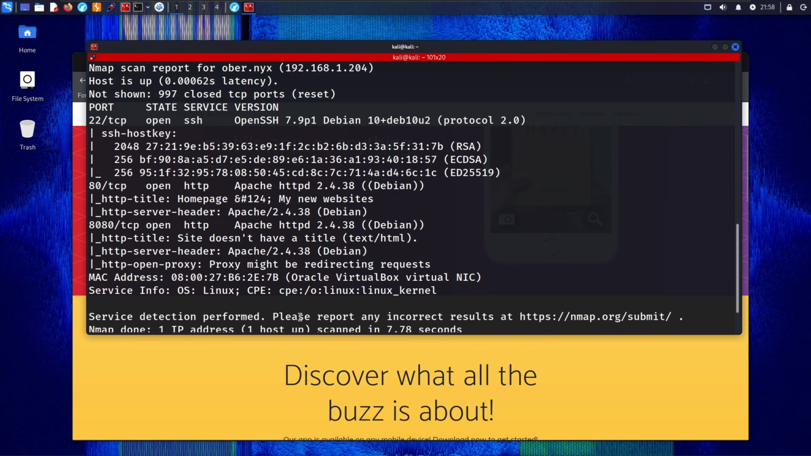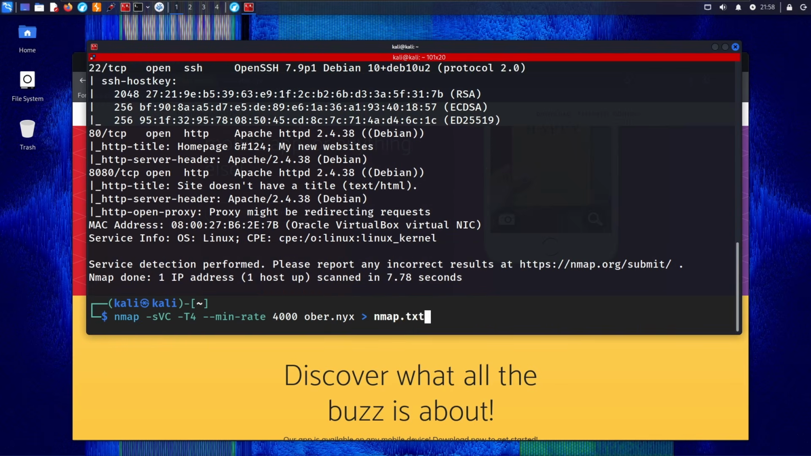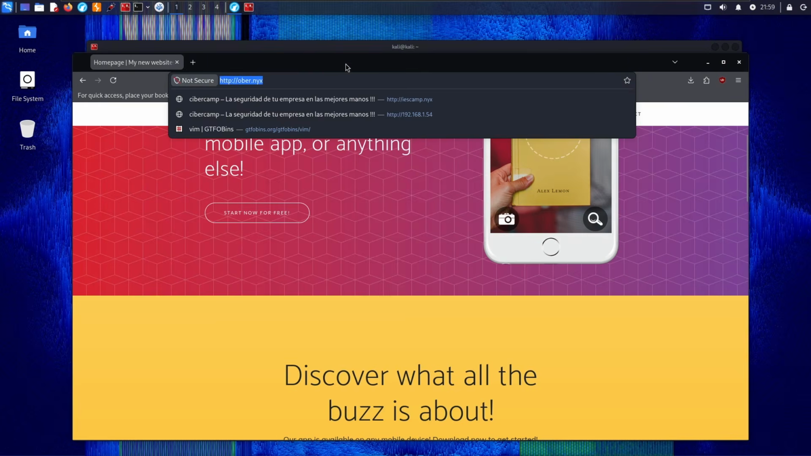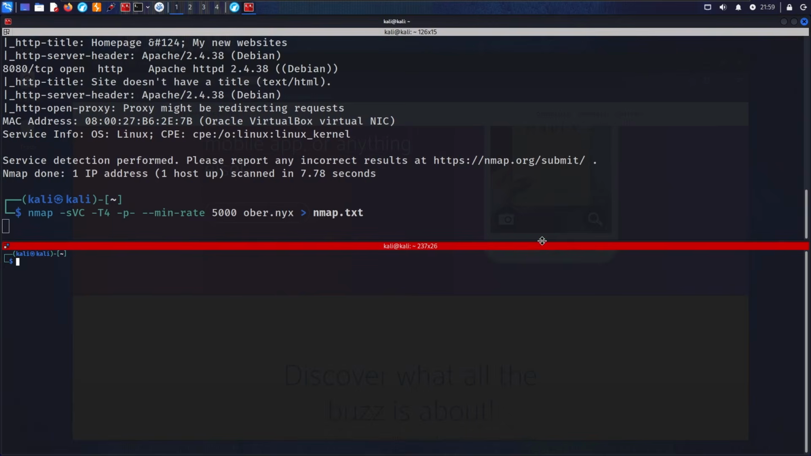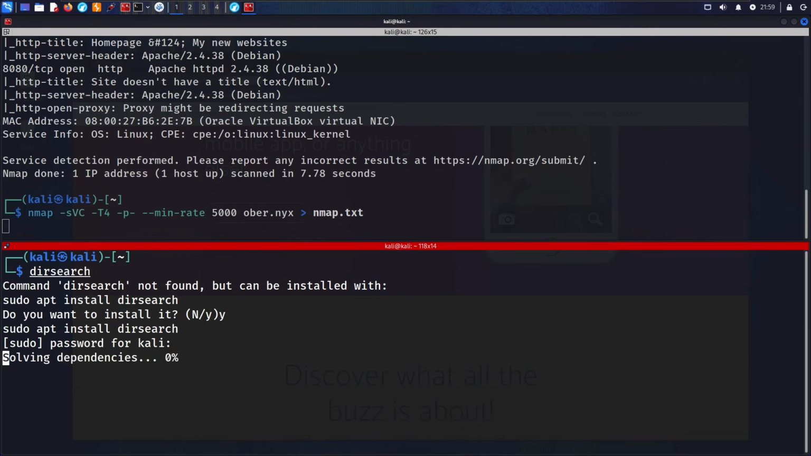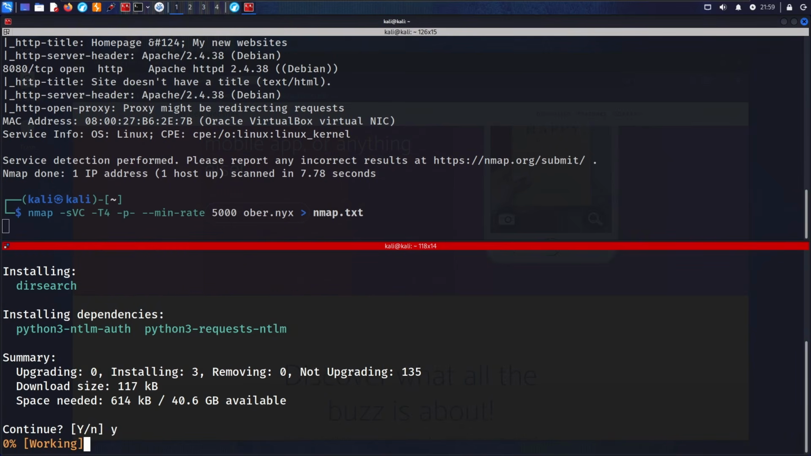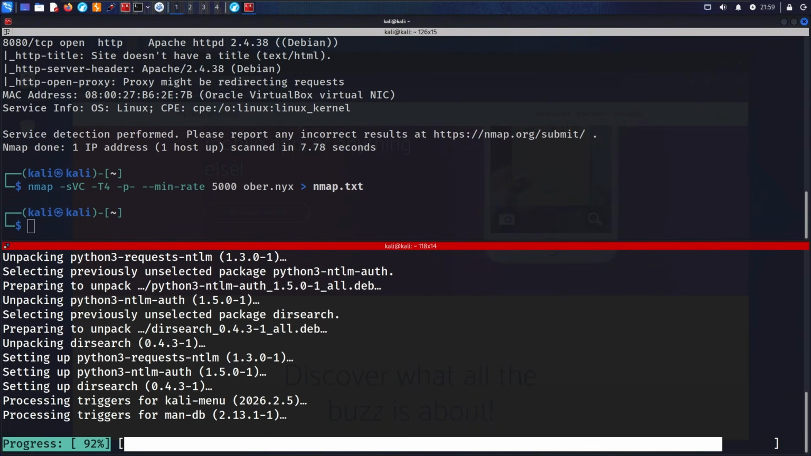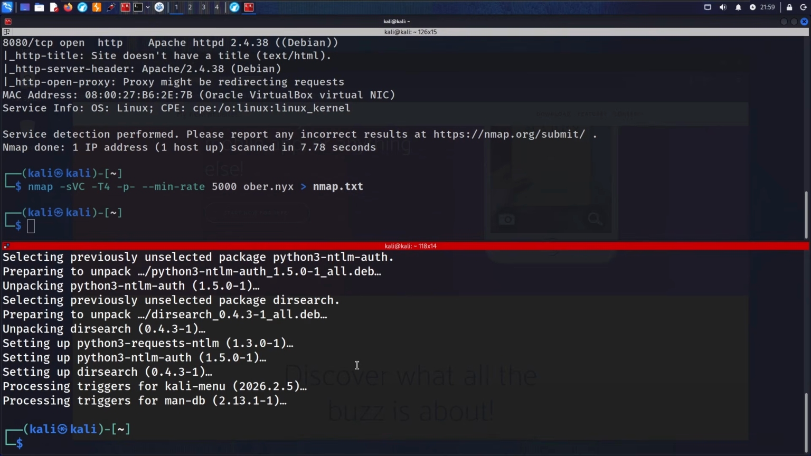Homepage, my new website. Okay, so there's not so much detail here. So let's actually do maybe a little bit more in detail. Let's do all ports. Let's go see what that's about. Anyways, what I'm going to do is split this horizontally, and then run a tool called dirsearch, which I don't actually have installed right now. Let me just quickly install it. So dirsearch is a tool that basically finds and crawls directories, folders, and finds other folders and directories on a website. So we're going to use this tool.